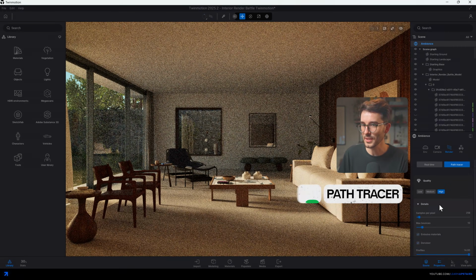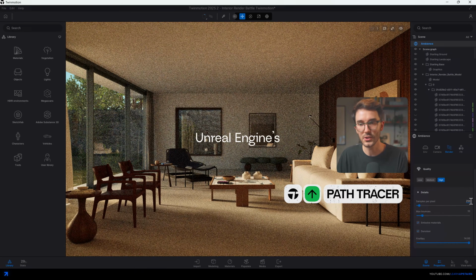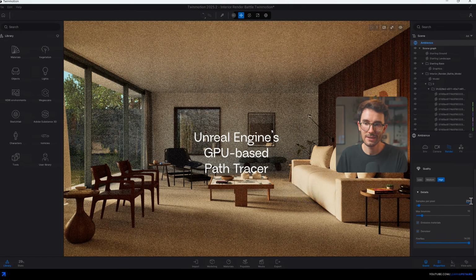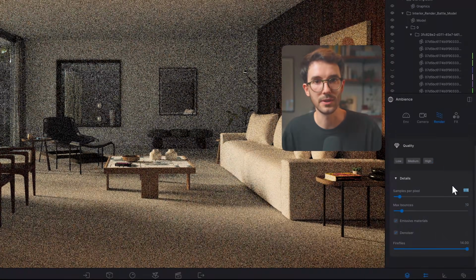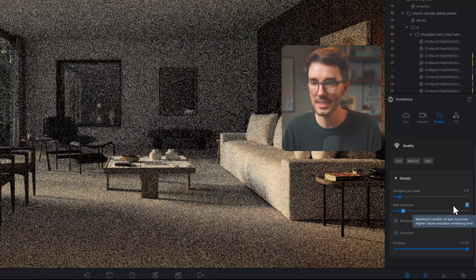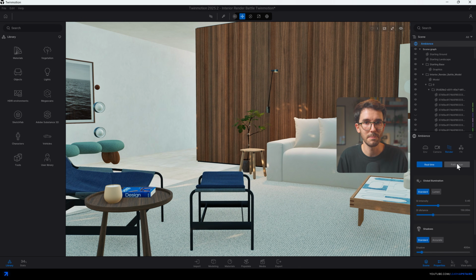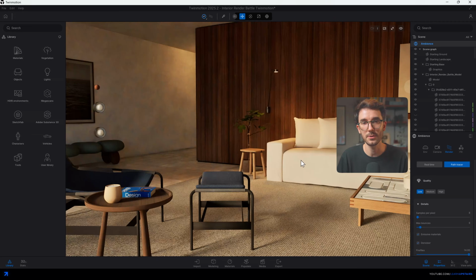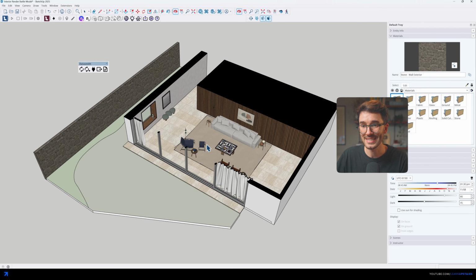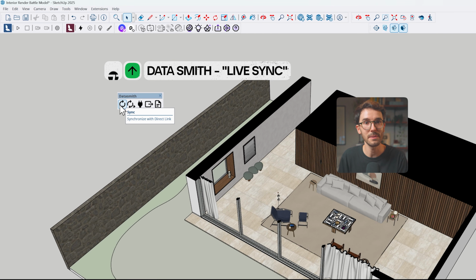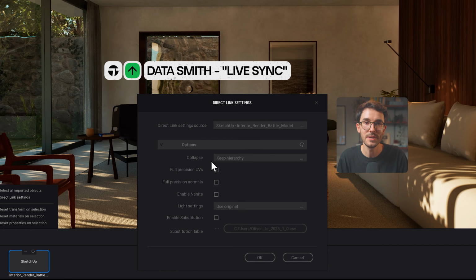So the path tracer here, this is Unreal Engine's GPU-based path tracer. It's physically based light calculation. You get full control over the settings. And honestly, when you let it cook, the realism is really here, especially for interiors where light bounces and these micro shadows matter. Twinmotion also has Datasmith, which is Epic's pipeline for bringing in CAD and BIM geometry.